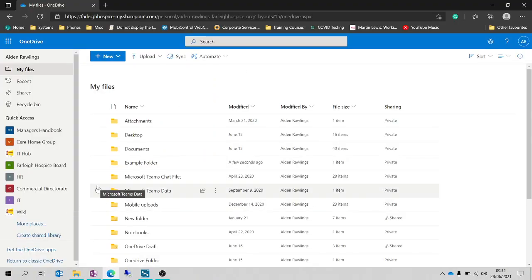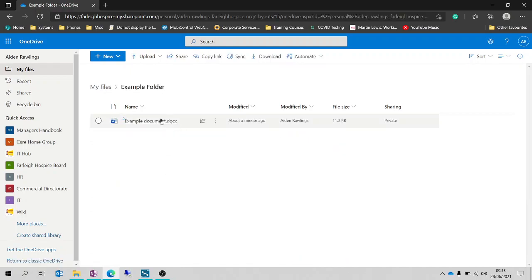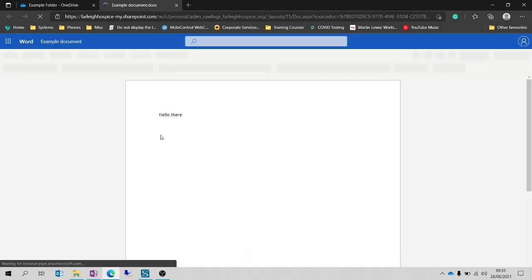Once you've got on to your Microsoft OneDrive and you've logged into your account, you will be taken to this screen. As you can see, the example folder has popped up there as well. We can go into that, and you can see it's got our example document that we made as well, which we can also access. Just need to give it a bit of time to load.